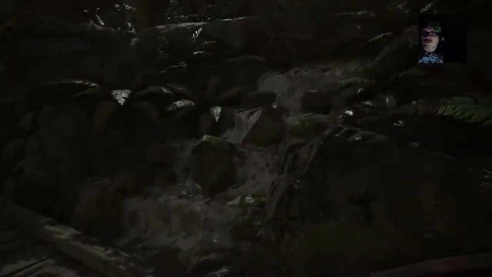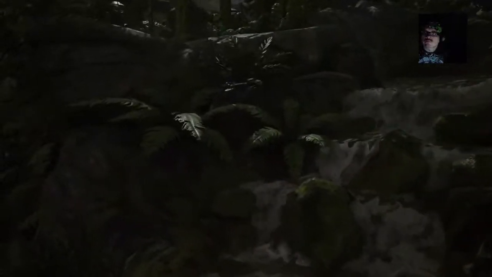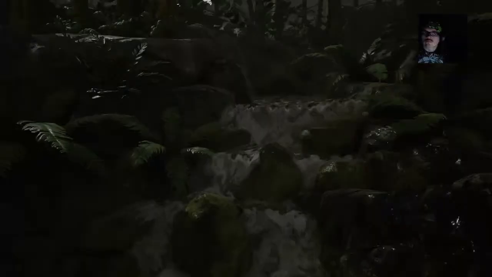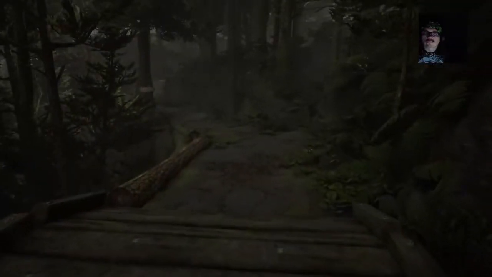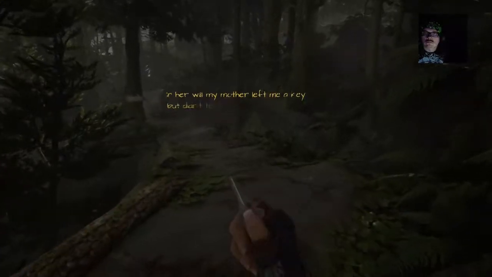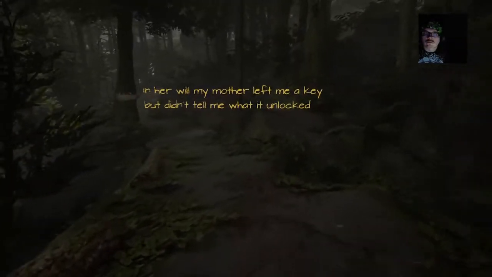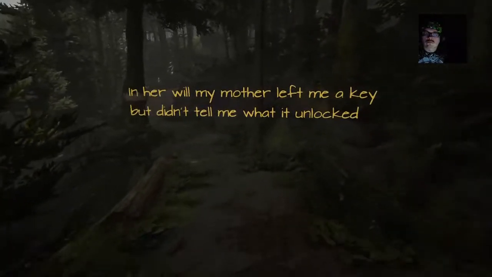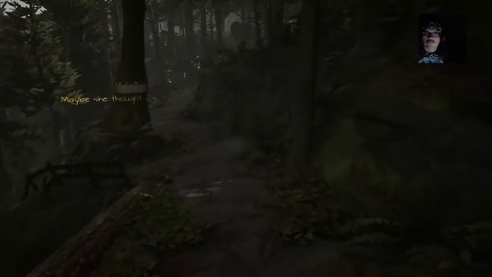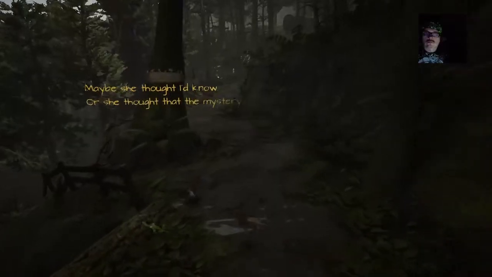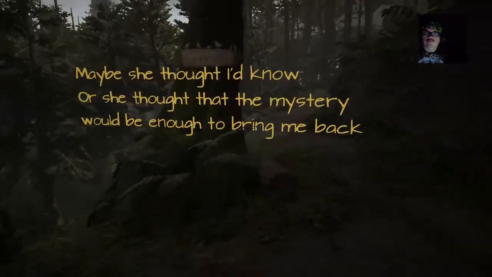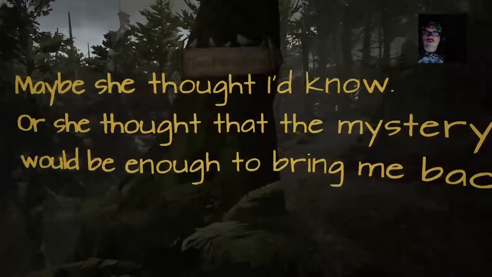I hear frogs. In her will, my mother left me a key, but didn't tell me what it unlocked. Maybe she thought I'd know. Or she thought that the mystery would be enough to bring me back. The benches.